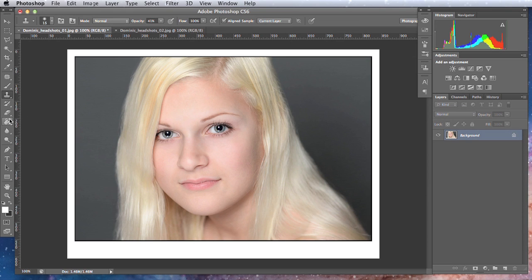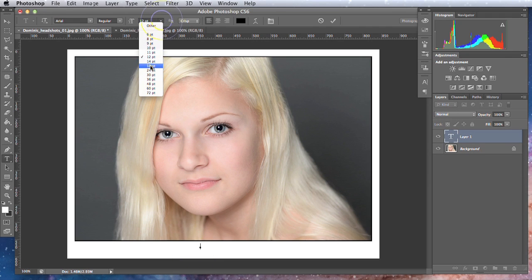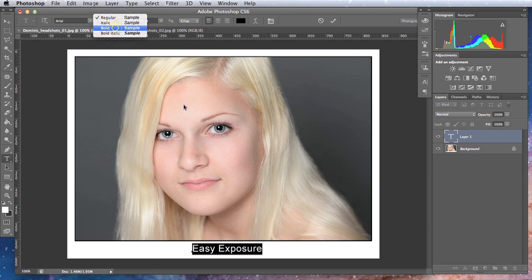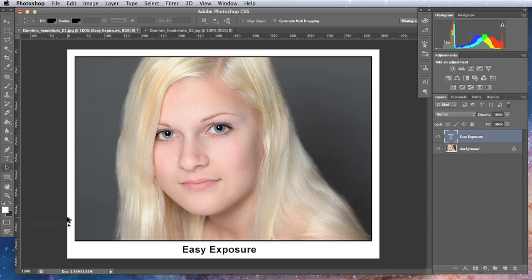And if you want, you can also add some logo to it. I showed you in a previous video how to add logos, but let's add just a simple one to this one. Just type Easy Exposure. This is just an example. Okay, and here you have it. We added the white border to our image.